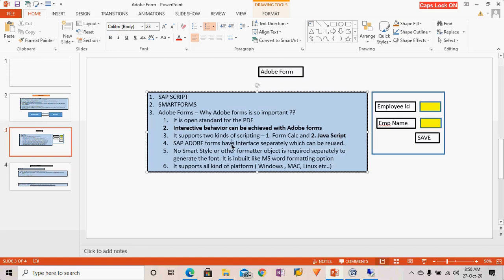SAP Adobe Forms have an interface separately which can be reused. I will show you this one. One interface you can reuse in many Adobe Forms, so reusability is one of the very good features here. The interface is separate. In the case of Smart Forms, the interface is not separate. Whatever interface you develop in a Smart Form, you cannot reuse in another Smart Form.